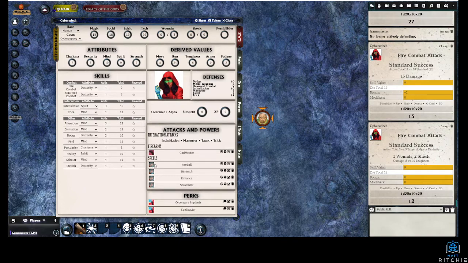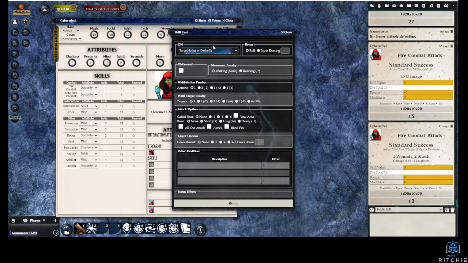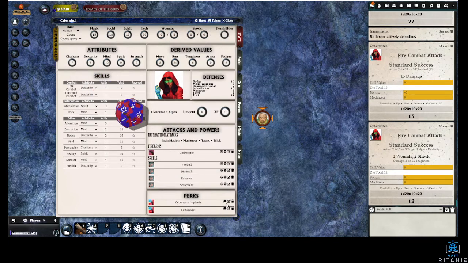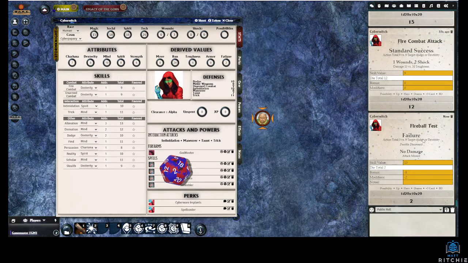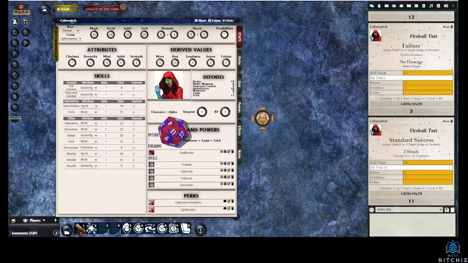Identical situation applies now with spells. If you make a spell roll, fireball is going to go against target dodge or dexterity in this particular instance. And we'll click the roll button down here. And we failed on this one in particular, so let's try it one more time. There we go, a little bit better success on that one. It rolls an 11 versus the dodge or dexterity, and we can see exactly what damage was applied to the target in that situation.